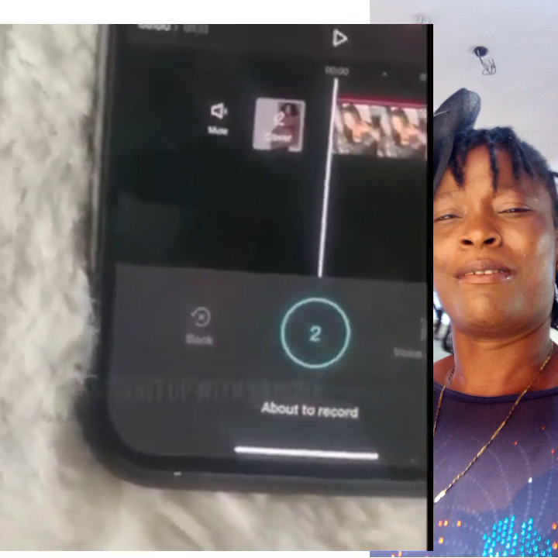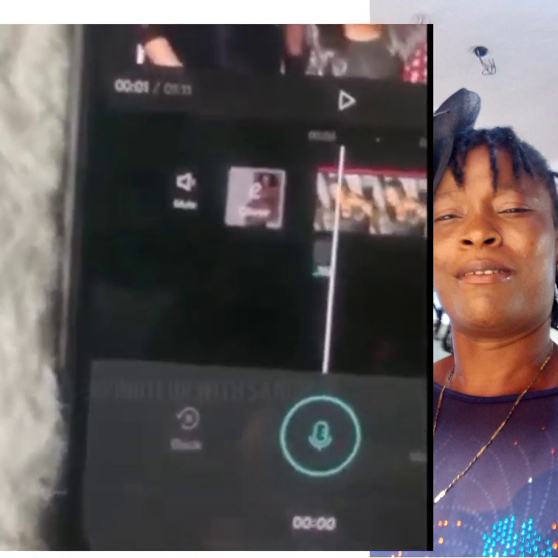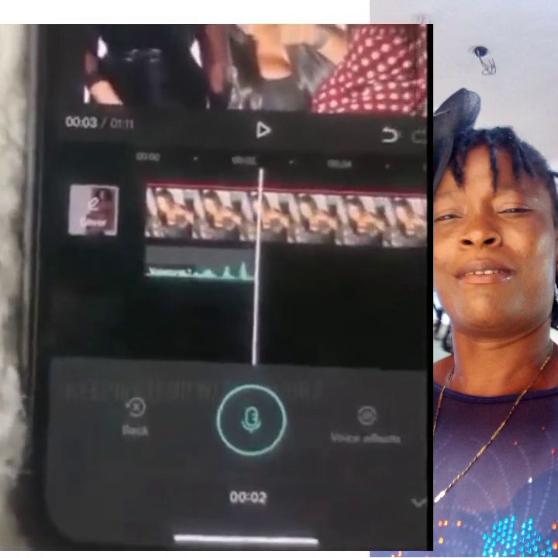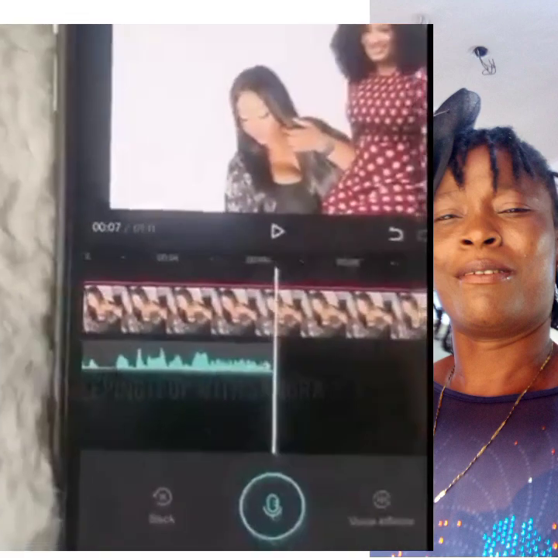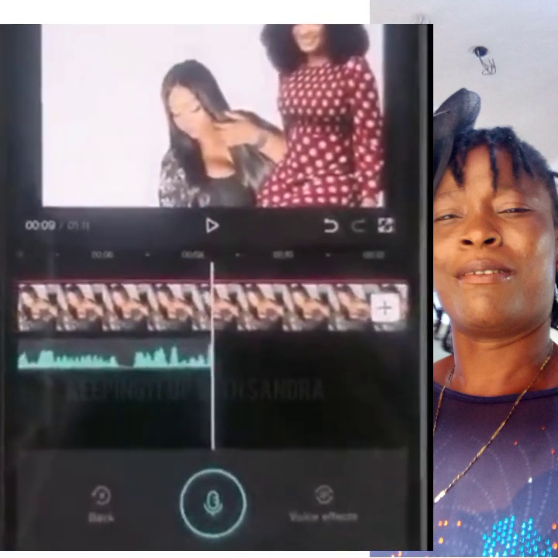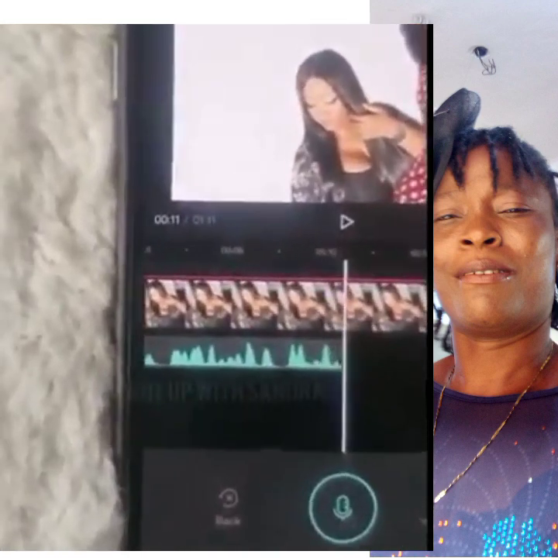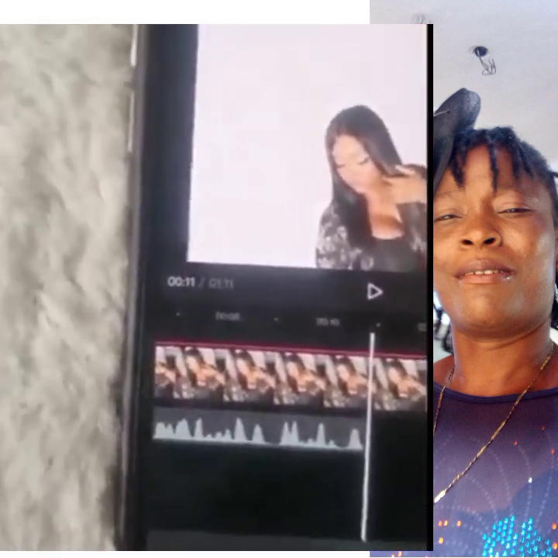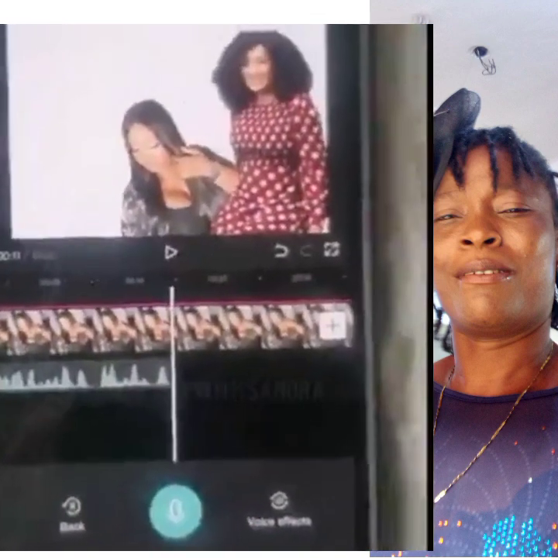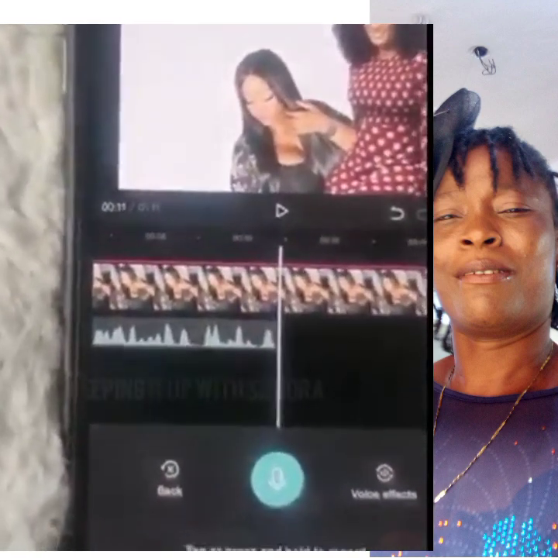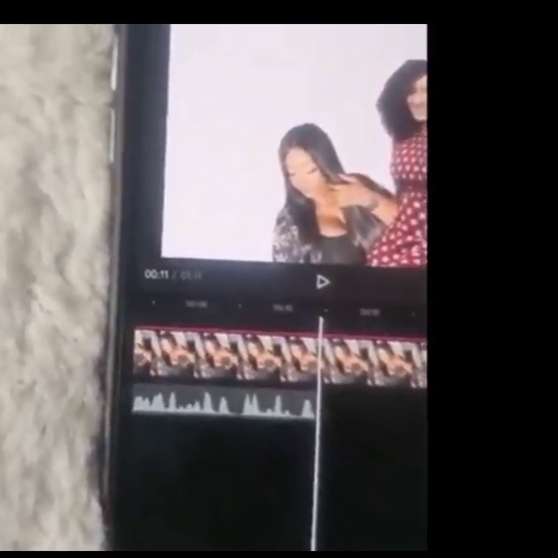It counts 1 to 3, then it starts. So now your voiceover has started. So you keep saying what you want to say till the end of the video. That's all. So once you are done talking to the end of the video, you press stop, then it's okay. This is very simple, how to edit, how to get it. It's very, very simple.